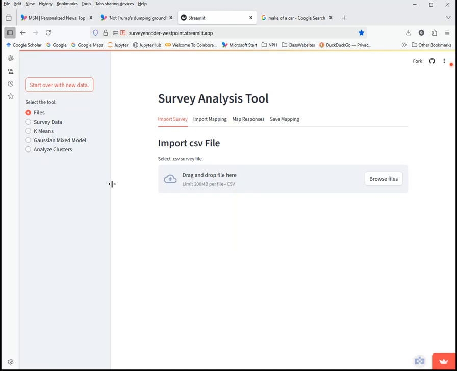So this video covers the survey analysis tool. This tool allows a researcher to import their survey, map responses of that survey or their questions to ordinal values if needed, group respondents into clusters according to their answers, and analyze the differences between these groups once they've been grouped via k-means or Gaussian mixture model.